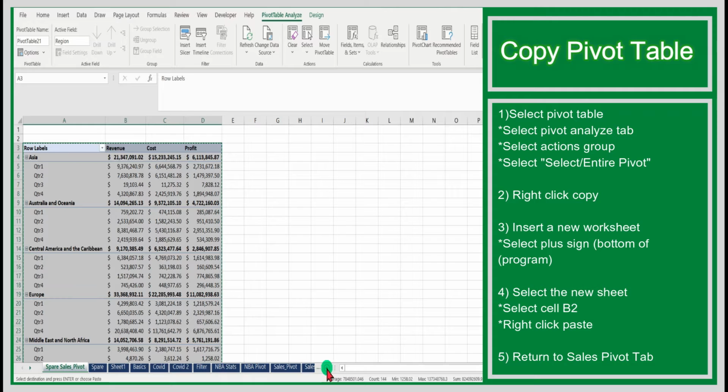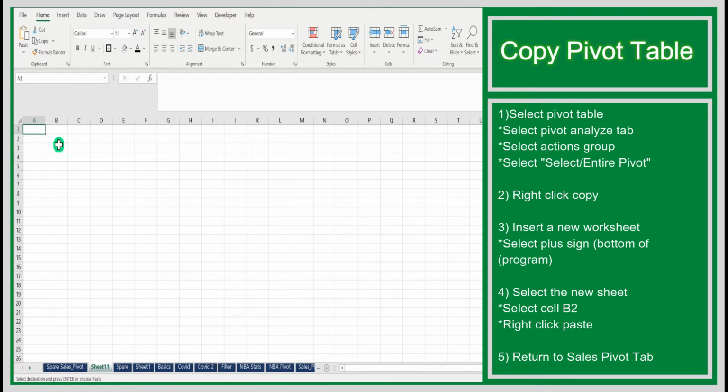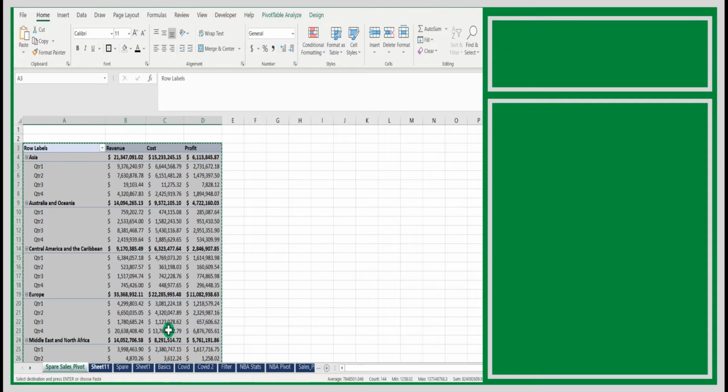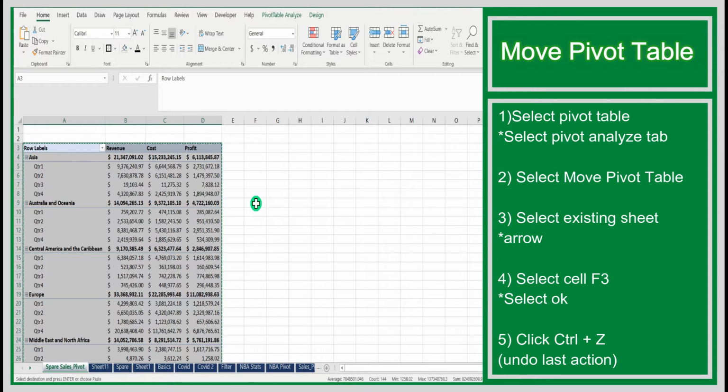Let's select the plus sign for a new sheet. Now let's go ahead and place our mouse inside of cell B2. Let's do a right click and say Paste. Now let's go back to the Sales Pivot tab. Now what we just did was a simple copy and paste.